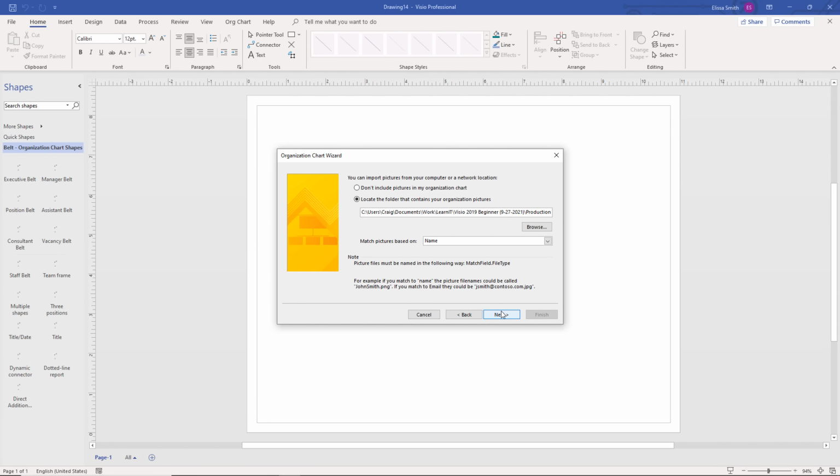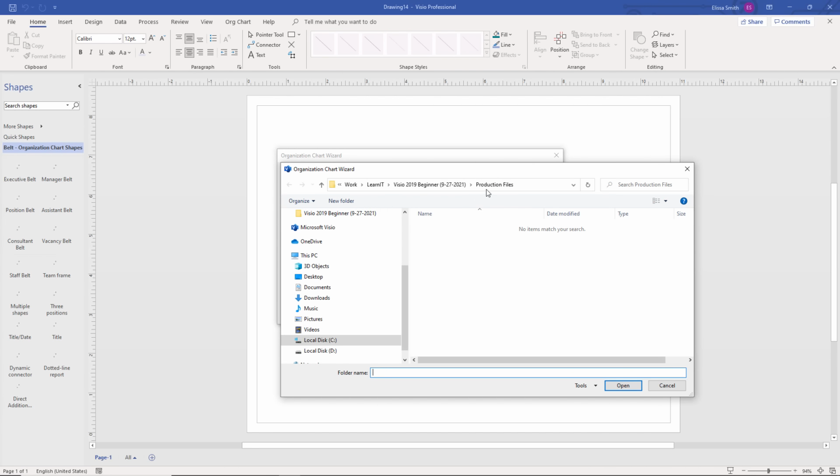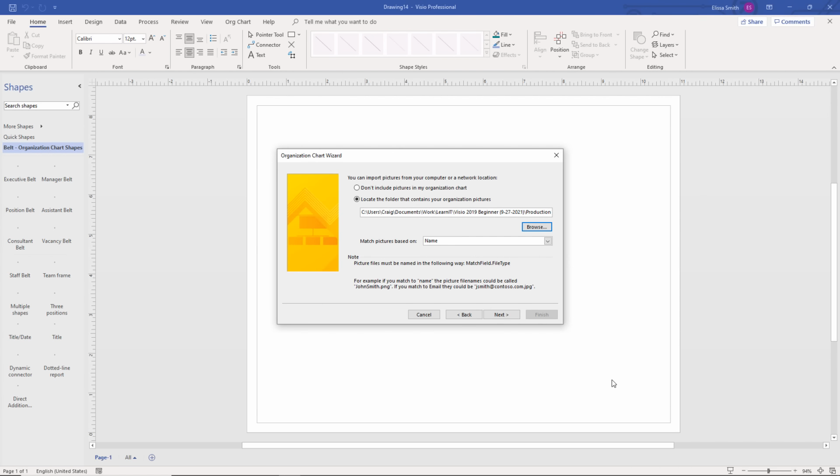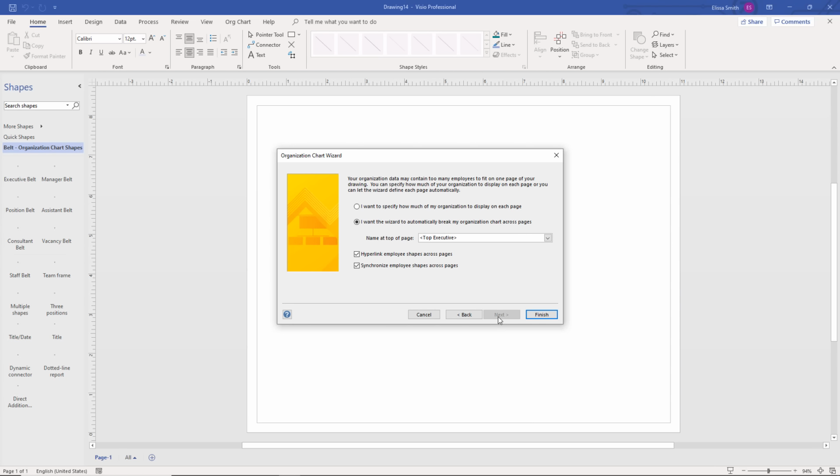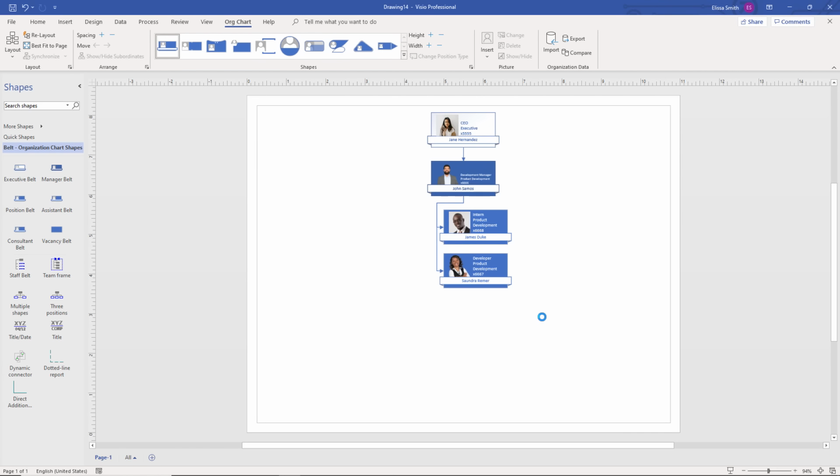Now, finally, do I have photographs? And I do. And this is having me browse where those photographs are located. This is the correct folder. And then I'm ready to click on Next one more time. This final step asks me how I would like my organizational chart to be laid out. And you'll notice there are actually different styles. In my case, I just want it to take whoever is my executive, the top level of my org chart, and lay it out from there. And then I'm going to click on Finish.